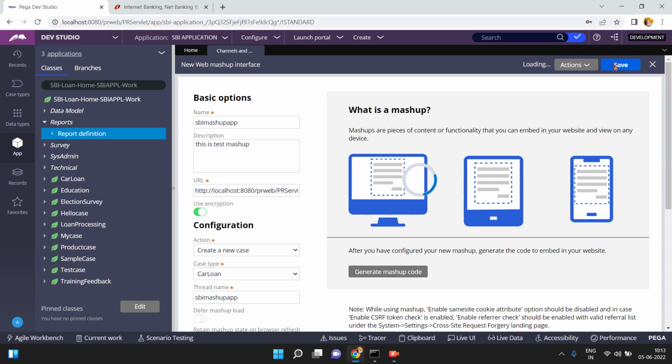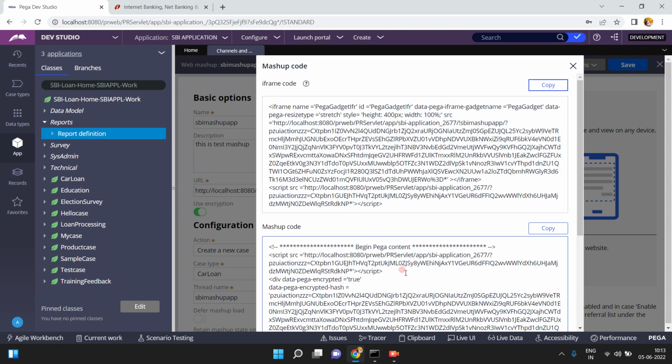Okay, save. That's it. Now after you have configured your new mashup, generate the code to embed it into your website. Obviously, you need some code to display or embed a Pega application into your web page. Now click on generate mashup code.